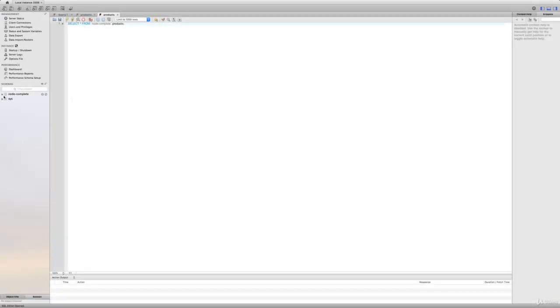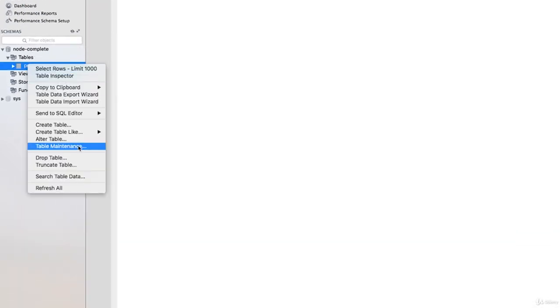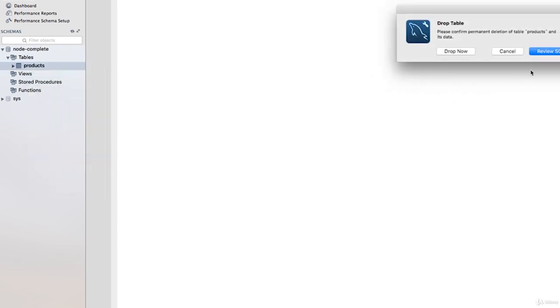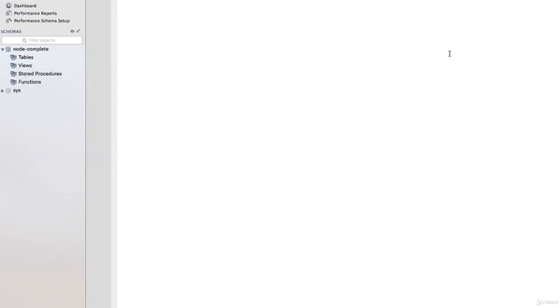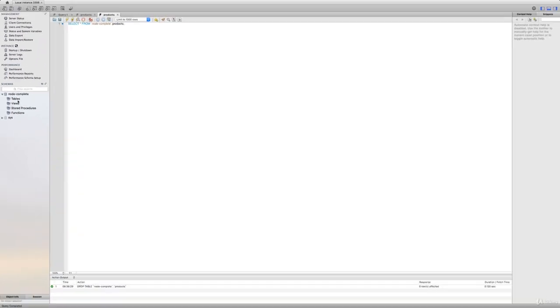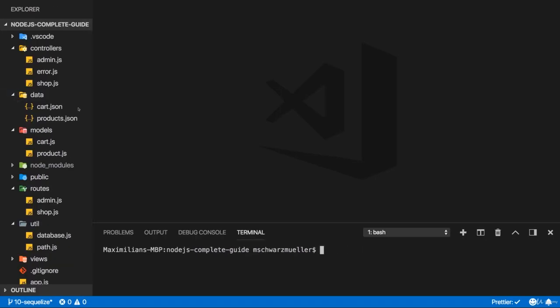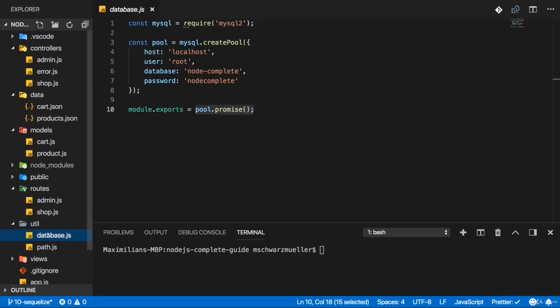And in there, I will go into my Node Complete database and delete the products table by right-clicking on it, drop table, and then simply click drop now. I do this because I now want to use Sequelize to manage my tables. With that, let's go back to our project, and now let's go into the database.js file in the util folder.